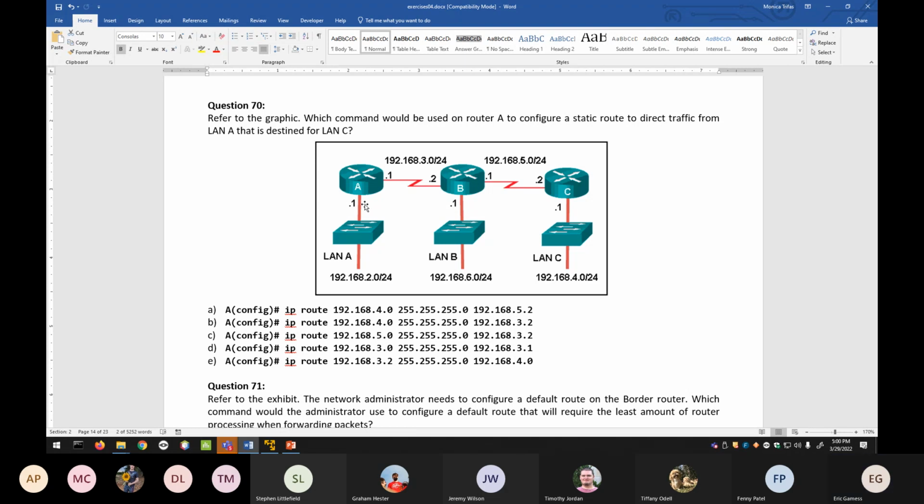Now what happened? A only knows this network and this network. So if A receives a packet for this network, it doesn't know where this network is. So we need to give more information to A. We need to tell A, okay, that's true, you are directly connected to this network and this network. But there are remote networks. There are 3 remote networks.